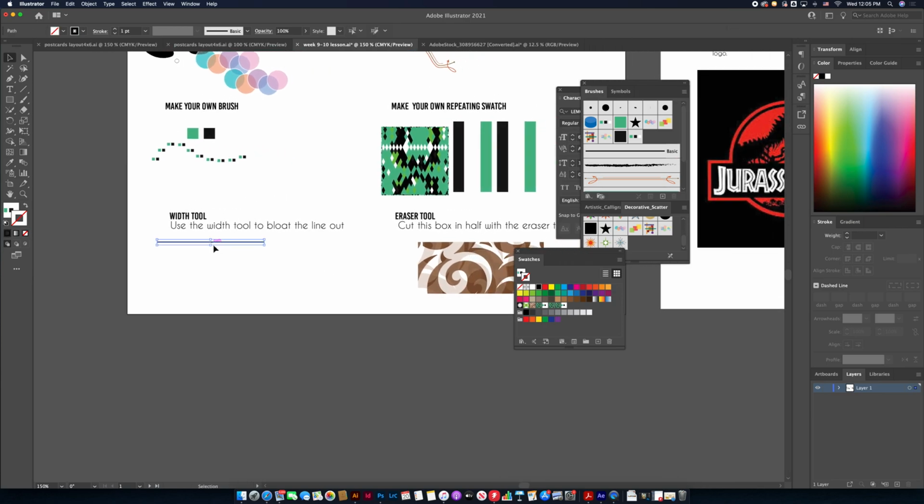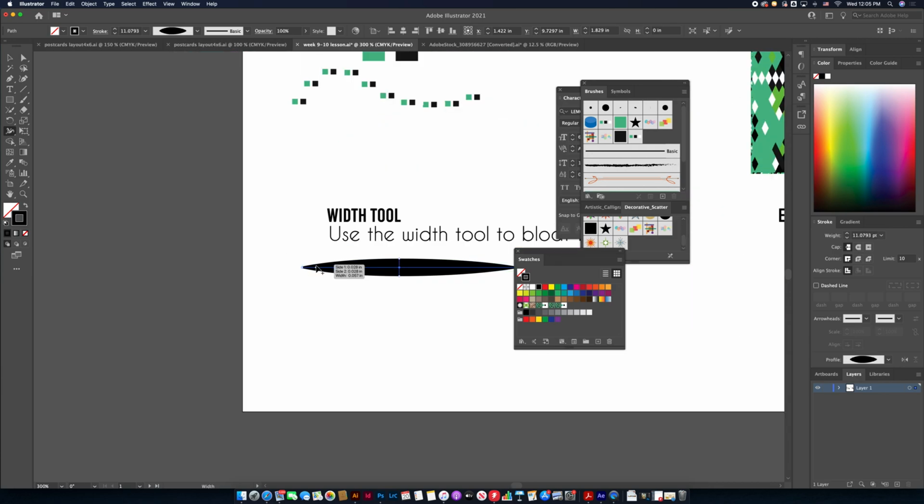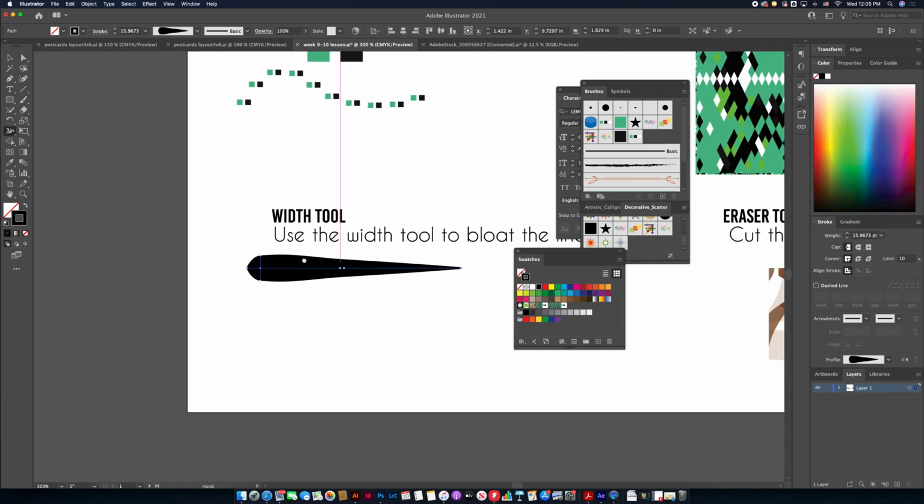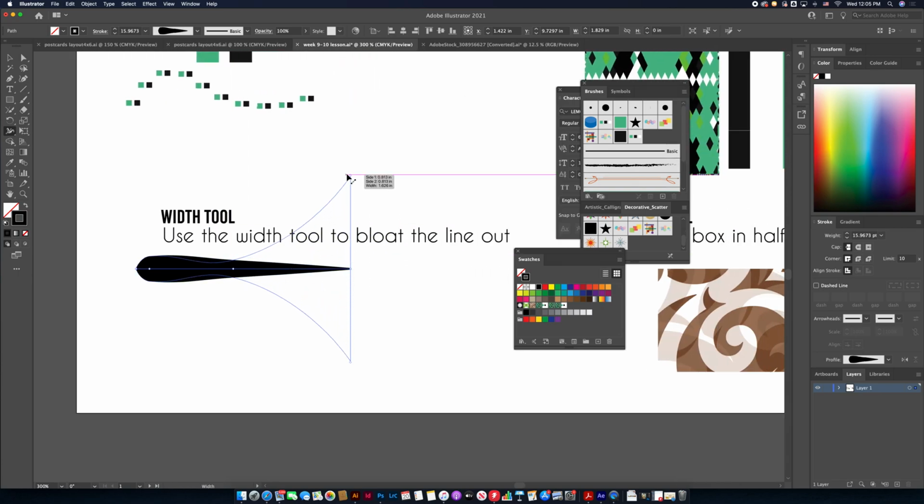Moving on to the width tool. You get your width tool, which is this little, almost like a toy duck. However, it says width tool. This is a cool thing because you literally can add points to the width of a stroke and start manipulating it. So you can create some pretty cool things with this option if you want a cool line. So that's the width tool.